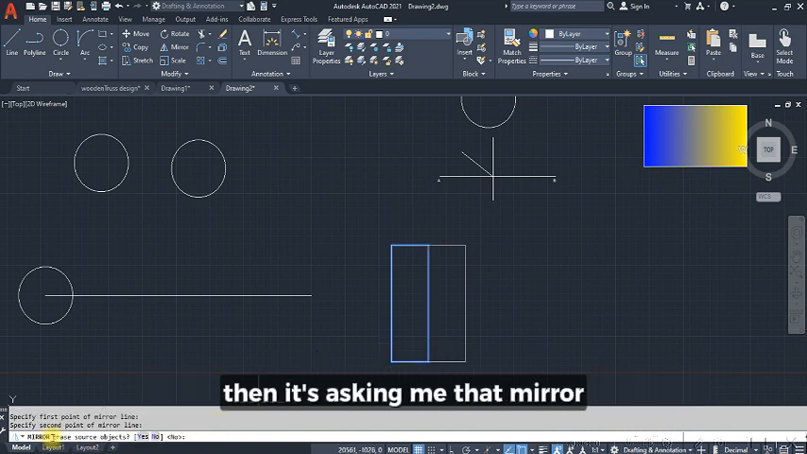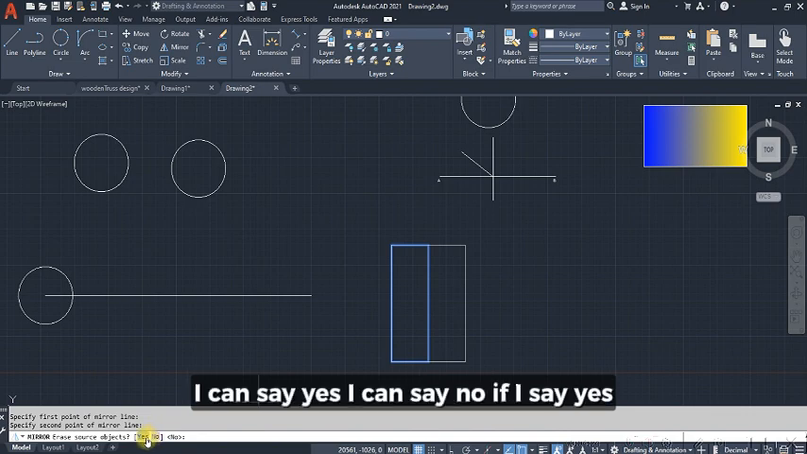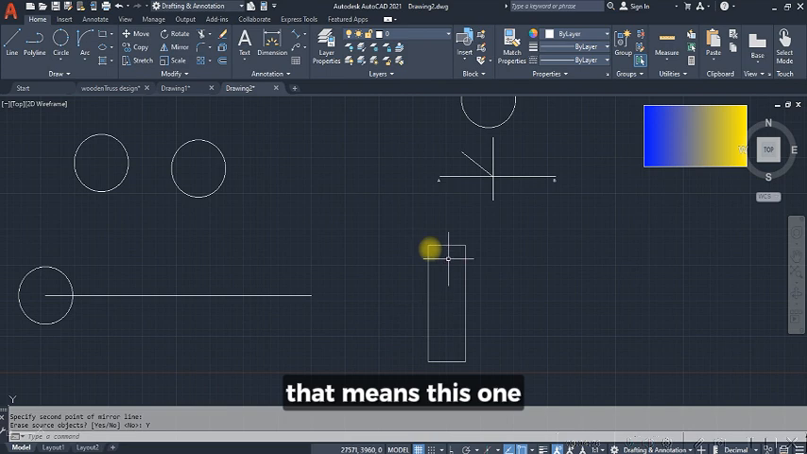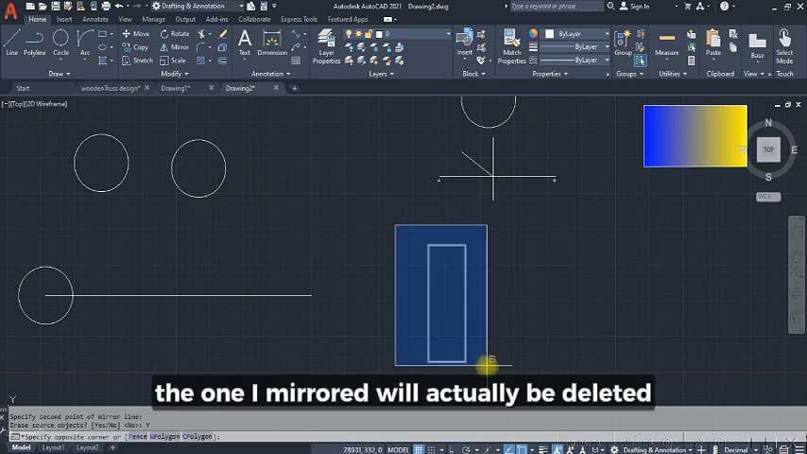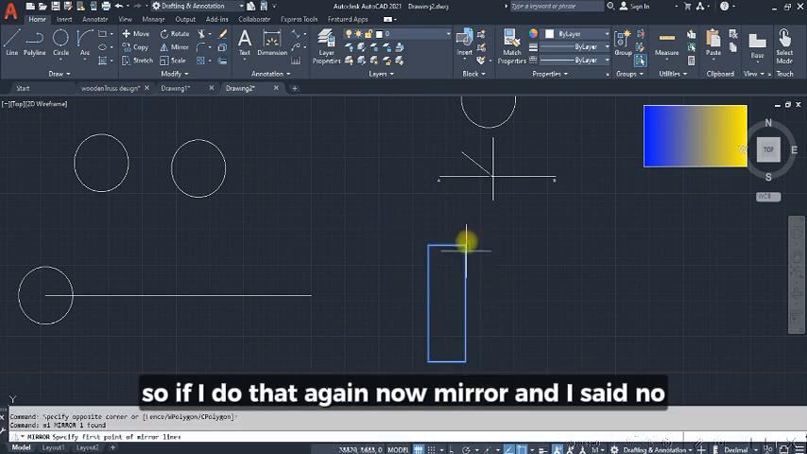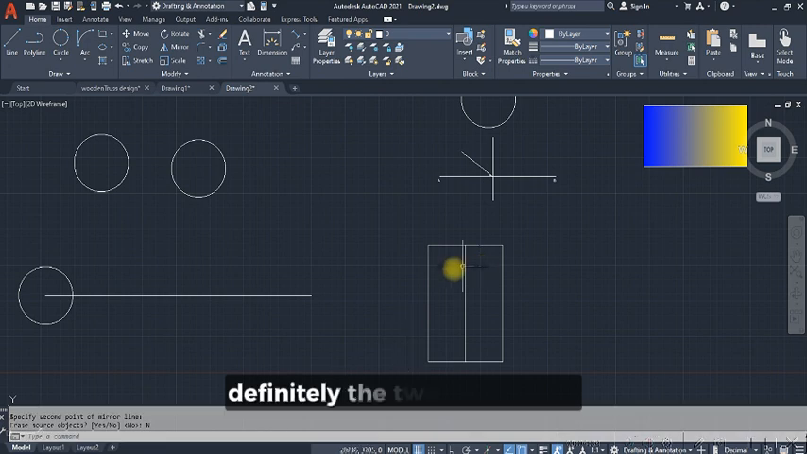Then it's asking me, mirror, erase source object, yes or no. I can say yes, I can say no. If I say yes, that means the one I mirrored from will actually be deleted. So if I do that again now, mirror, and I say no, definitely the two will remain.